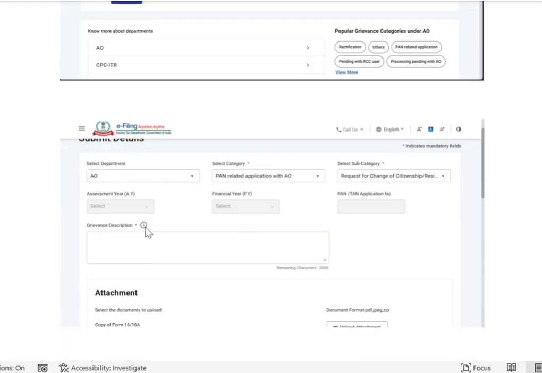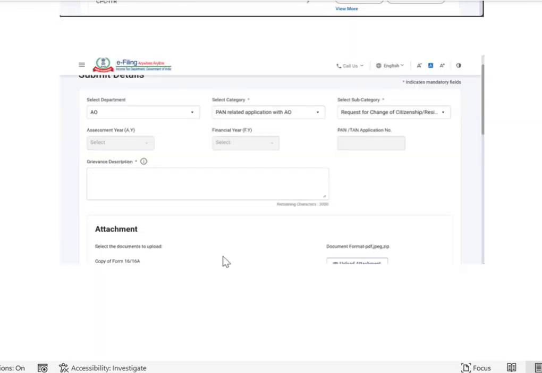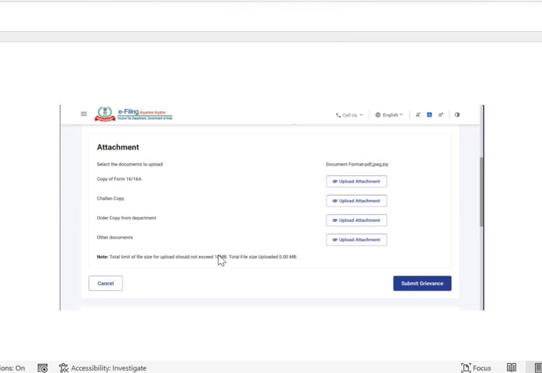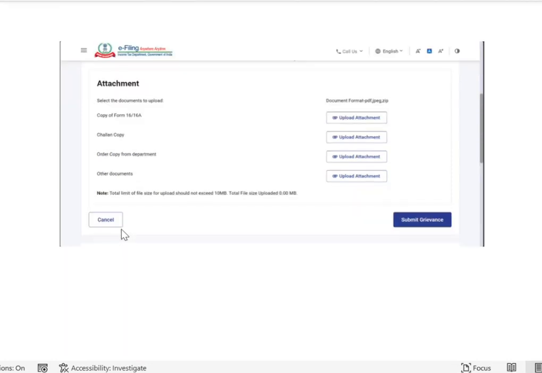It will generate more fields. Description is mandatory, at least 100 characters you have to enter, and of course at the bottom you're going to see documents. Based on your case you need to attach documents. In some cases it may not be required, and then you submit the grievance. You will get an email confirmation, and then the department will take a look at it, and according to your case situation, processing will proceed.